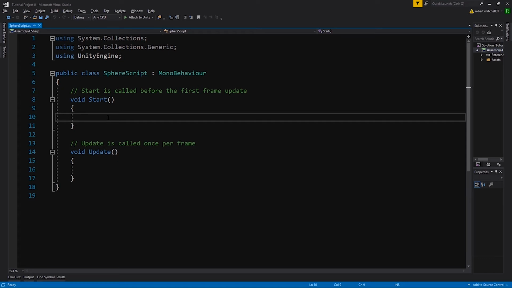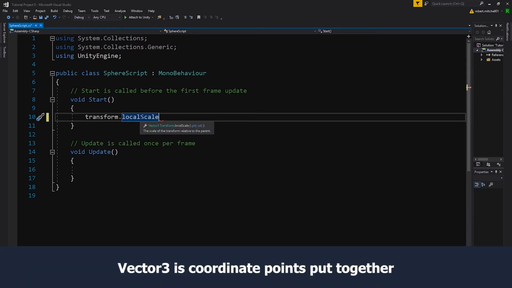So if you remember, the scale is held in the transform component. So I can just type transform, and then I need our scale. If I type scale, you can see there's no scale variable, but we have localScale. That's good enough. This variable is exactly what you see in the inspector in Unity. If we hover over localScale, you can see it's a Vector3. A Vector3 is three kind of like coordinate points put together.